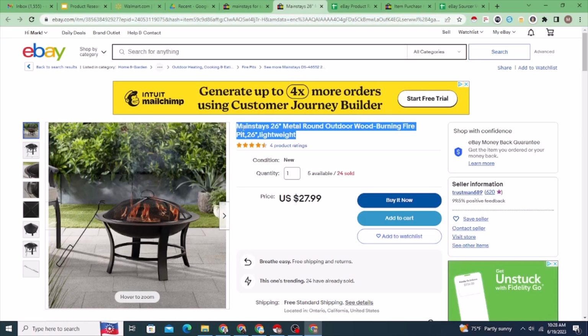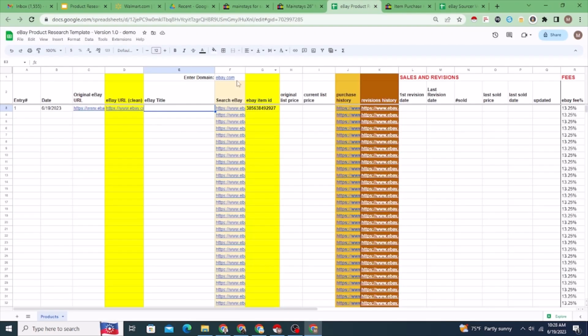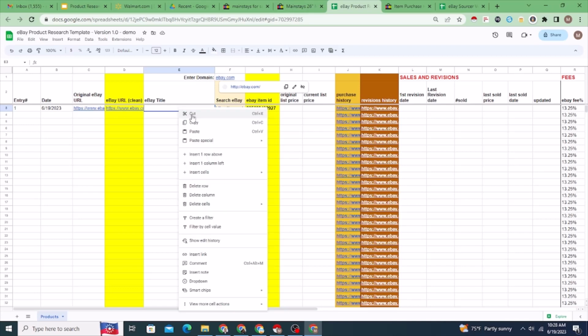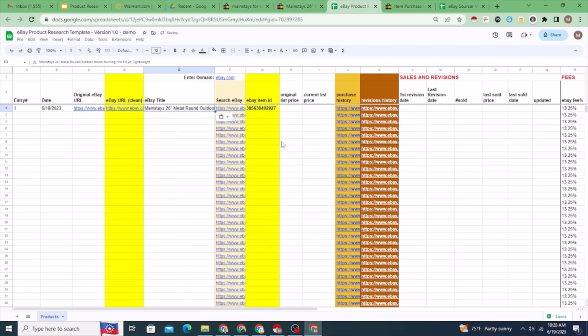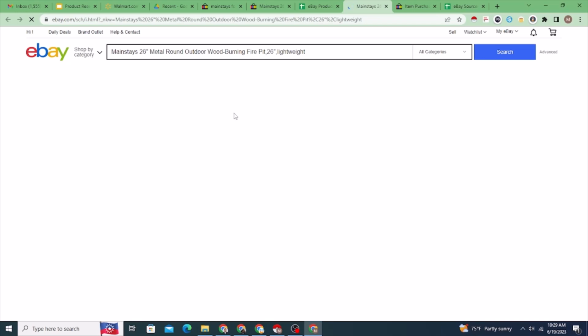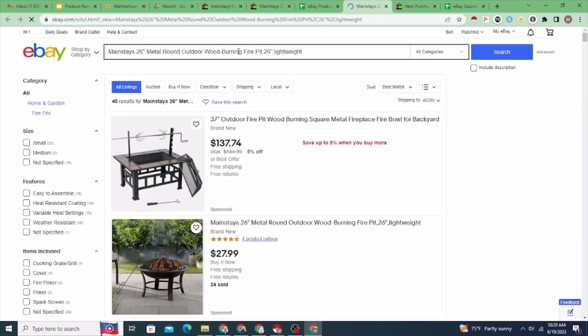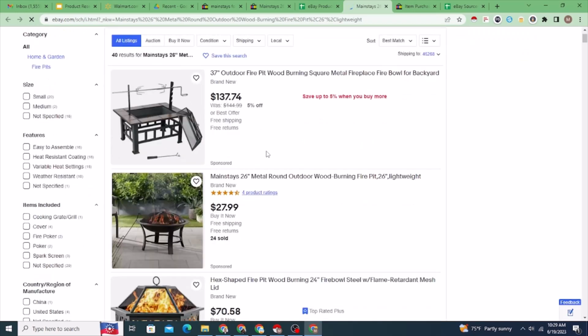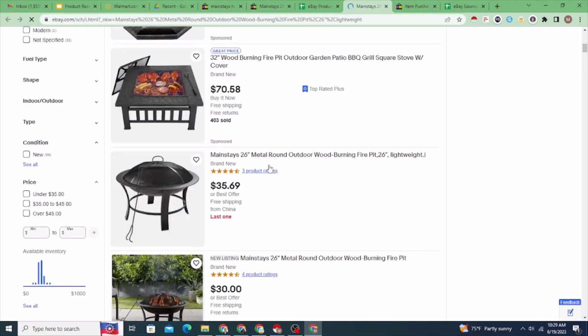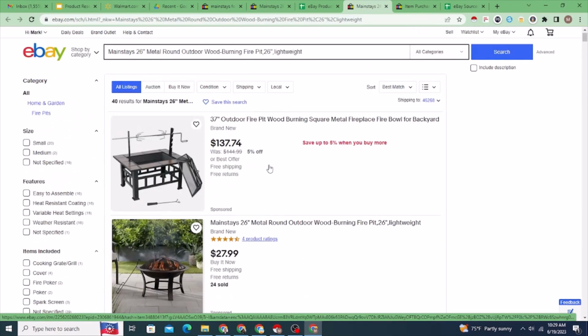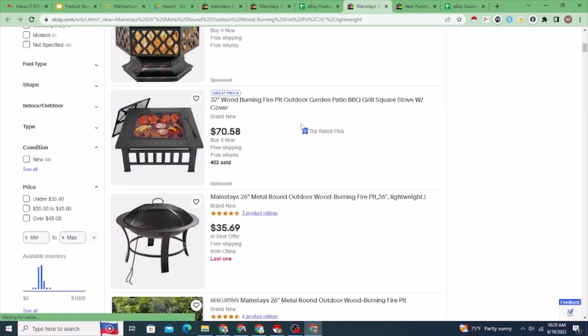Now right here, I'll go ahead and copy this, which is the title, and I'll paste that in here as well. And here it has search. I have a search eBay link that when you click on that link, it will automatically search the title directly on eBay. So that way you can see other listings potentially of the same product, competing listings, right? And you can go over those as well.